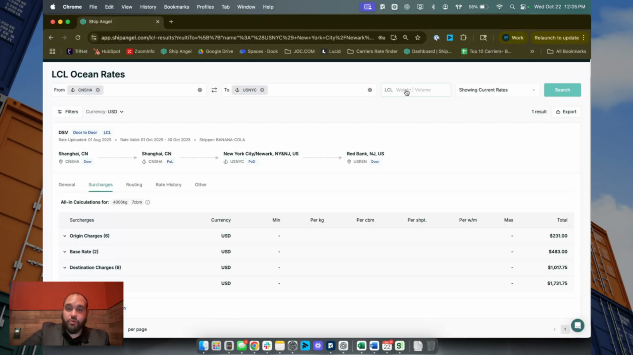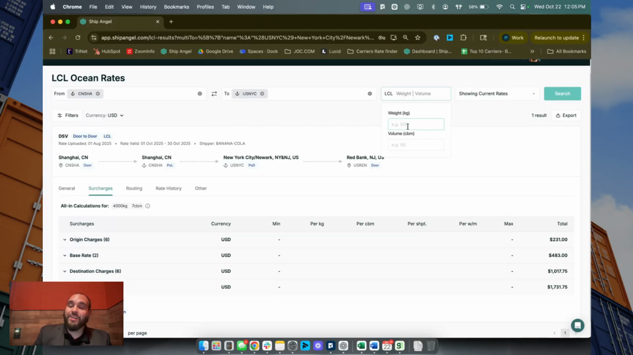Additionally, which is super useful here, you also have the ability to put in an exact weight. If your team is evaluating a shipment of, let's say, 6,000 kilos, and we'll say it's 5 CBMs, when I enter this into our LCL calculator, the rate card recalculated based on this new all-in value.